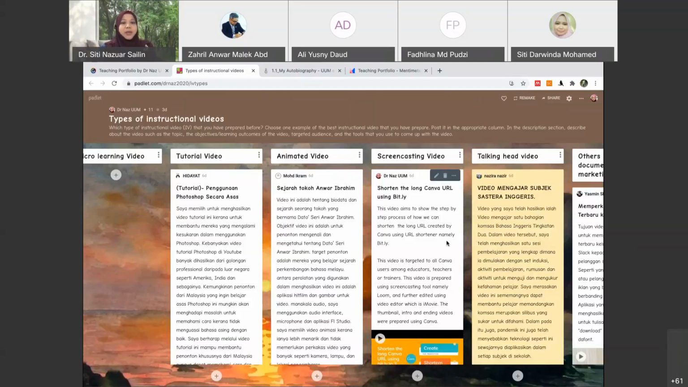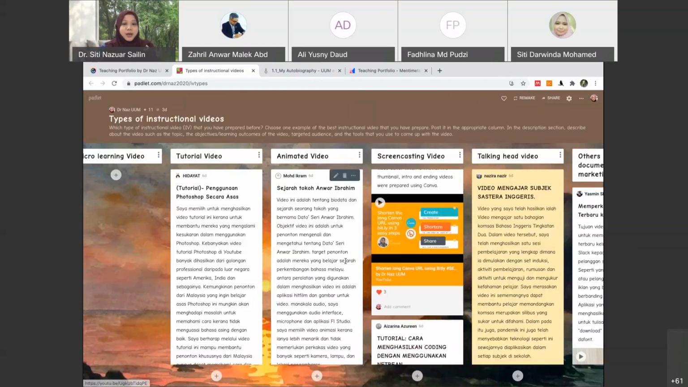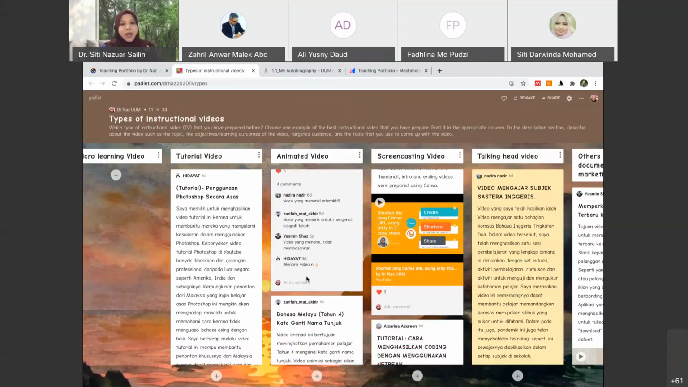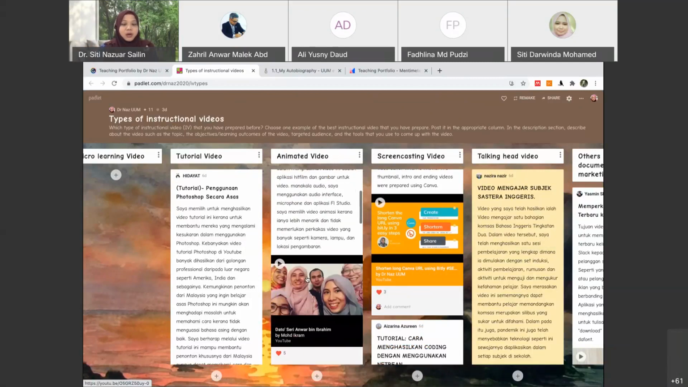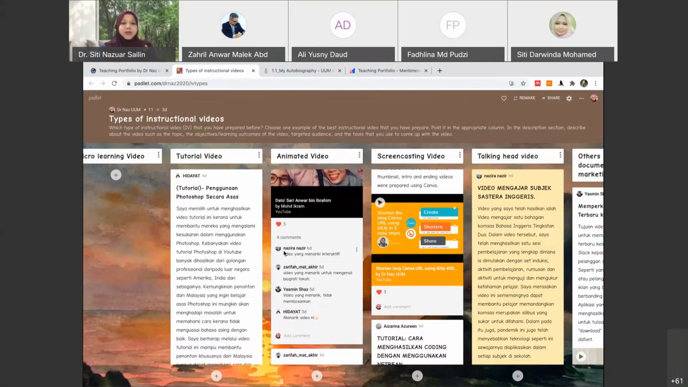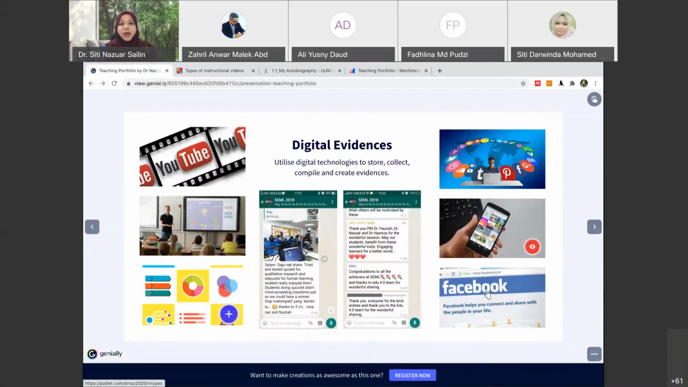So for example, if next week I use the same Padlet for other activities, where I ask students to evaluate the videos that have been developed by their peers before, then we can have more activities in the comments. So it will grow over time. This kind of example is something we can provide in our teaching portfolio as evidence.